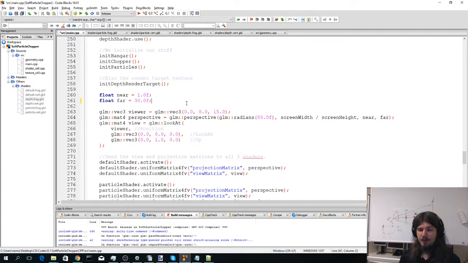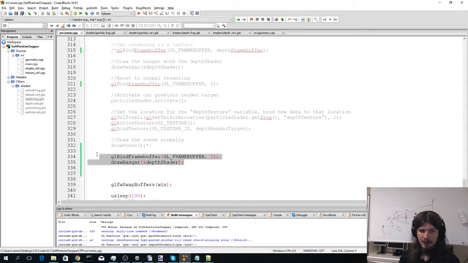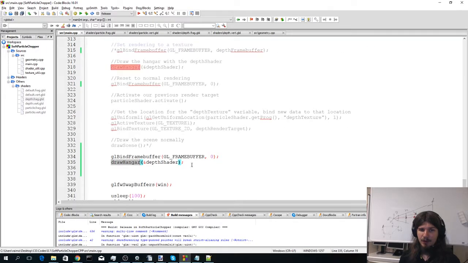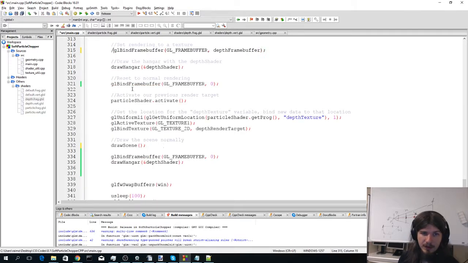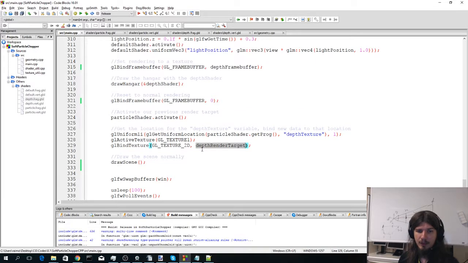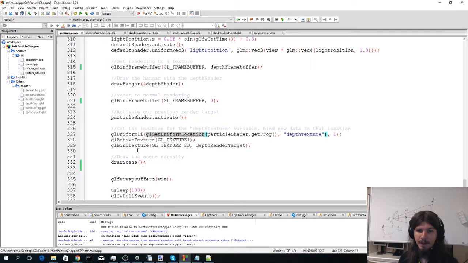Now let's put this back to 30. This result that we get from this depth shader by drawing the hanger with it, we need to use in the subsequent step. So let's put this thing back here. Hopefully now this will be rendered into this depth frame buffer, and the depth render target which holds this depth frame buffer is then sent to the second pass, and the particle shader should have access to it.